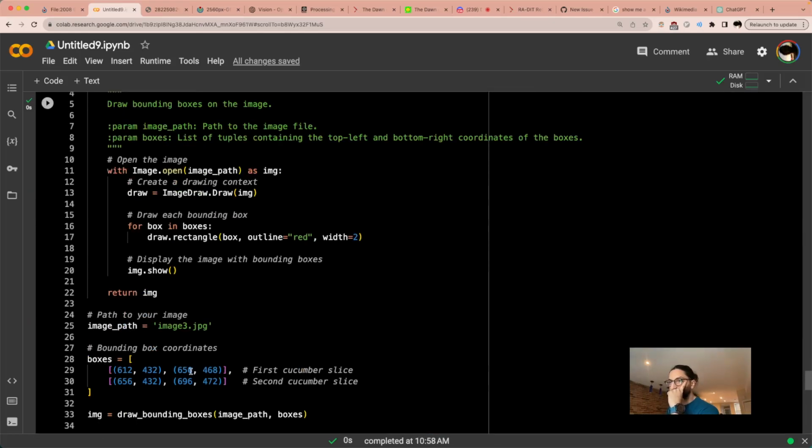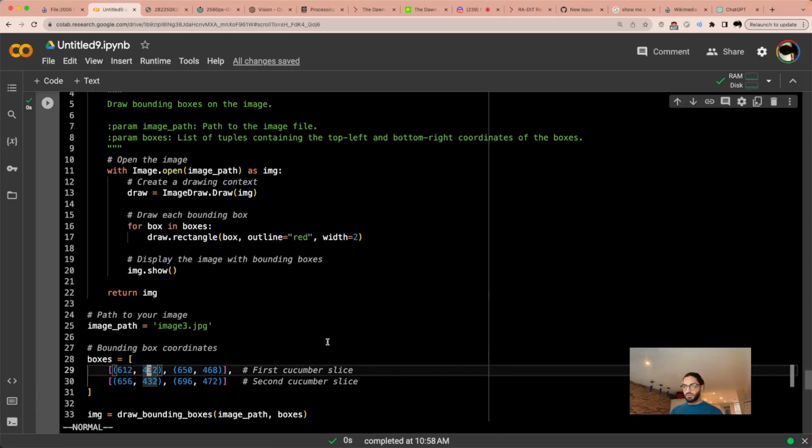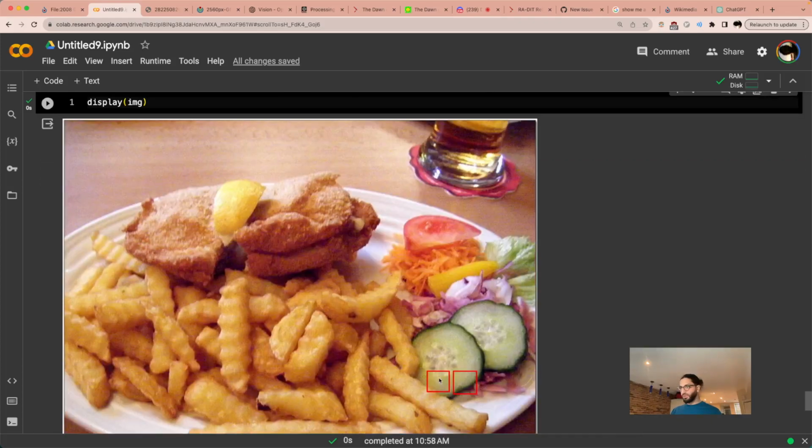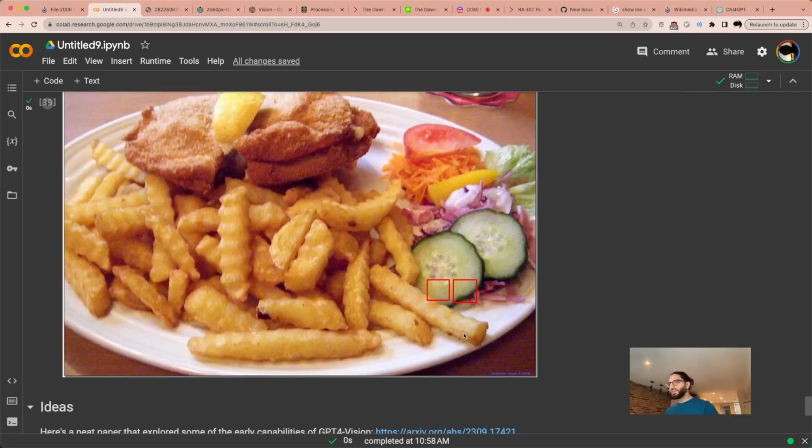612, 650. Are these the right numbers? This would mean that it's a 40 pixel wide cucumber, which, is that about 40 pixels? If this is 600, that's about, hard to estimate, like 1/5 of this. This should be about 100 pixels or something, like 100, 200, 300. Yeah, something like 100 pixels. So maybe it just got this wrong.